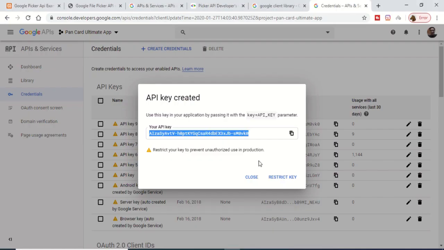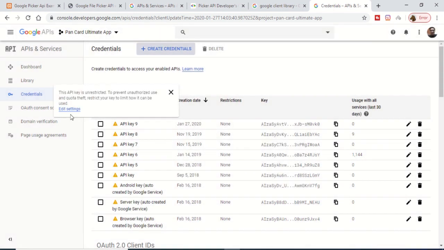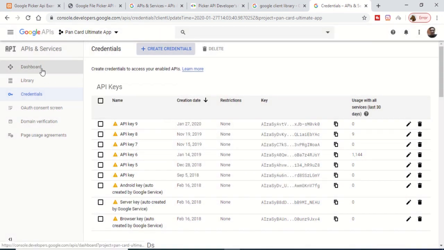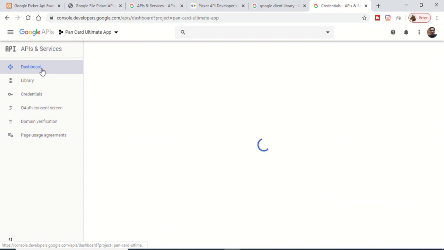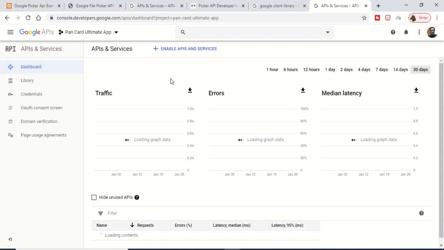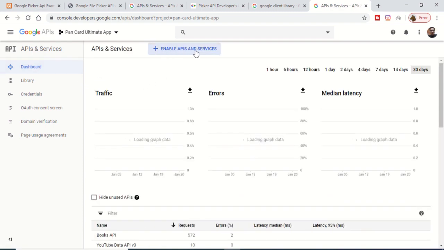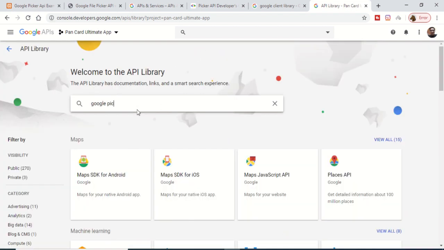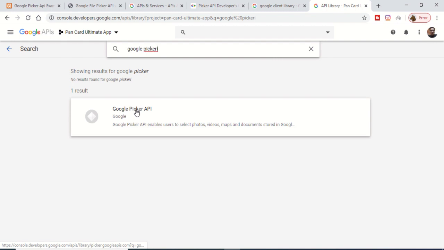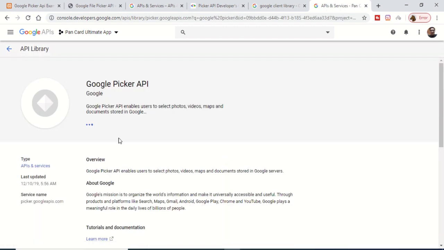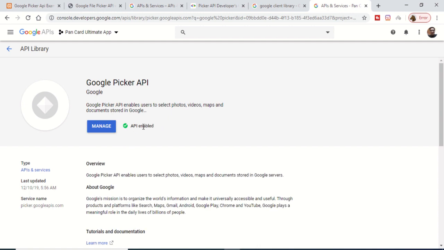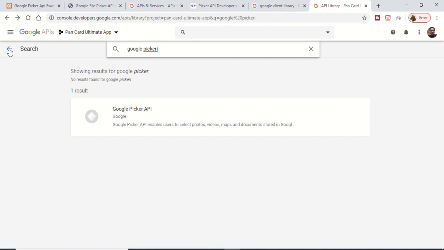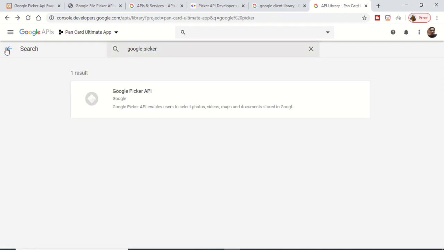But before that, you also need to enable the Google Picker API. For that, you just need to go to the dashboard option here, and inside you need to go to enable APIs and services. Select this option and search for the API, which is Google Picker API. You will find this API, so just click on it. I have already enabled this API, so you will see the option API enabled. So just enable this API.